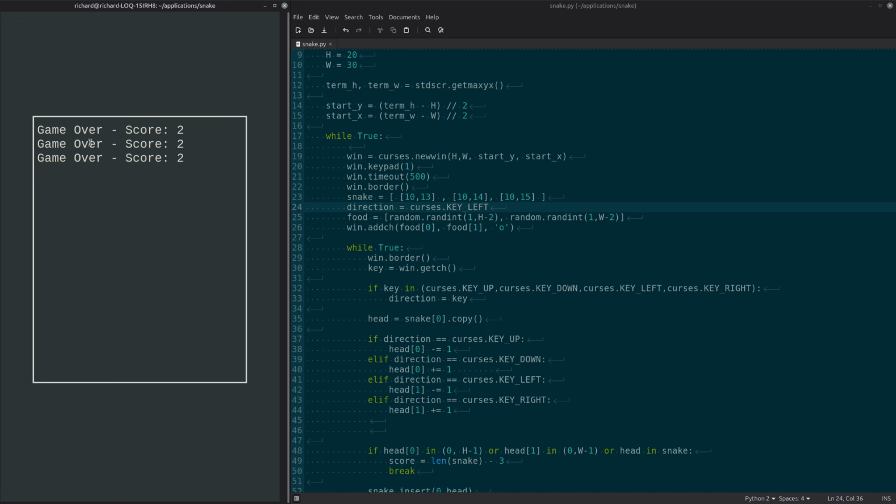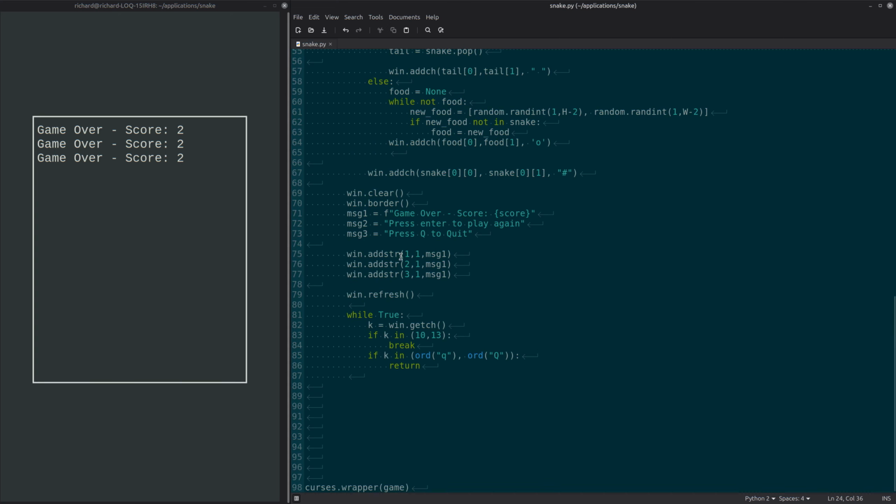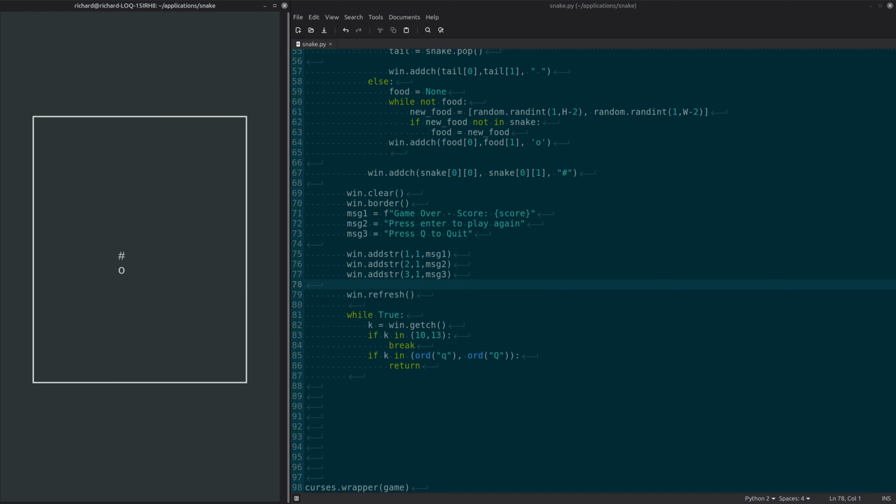I've just realized what's happened here. We've got game over, game over, game over. And that's because here we need to change this to message 1, 2, and 3. So let's save that. Let's try that again. Q and run that again. Python snake.py. Here we go. Let's see if that's working now. There you go. Game over, score, press to play.